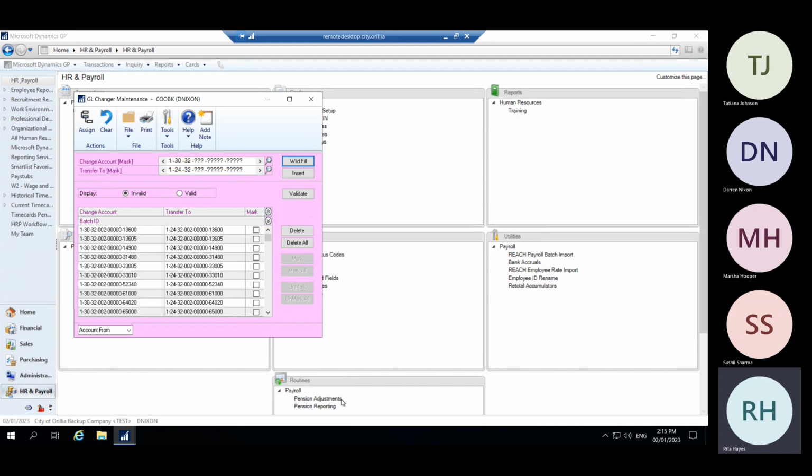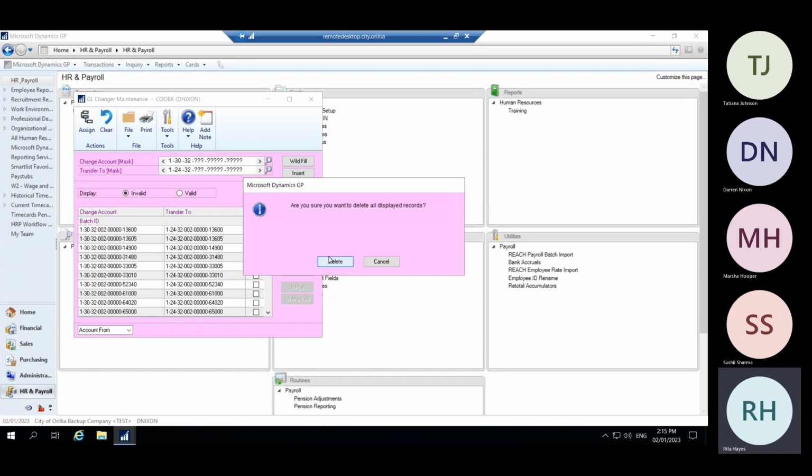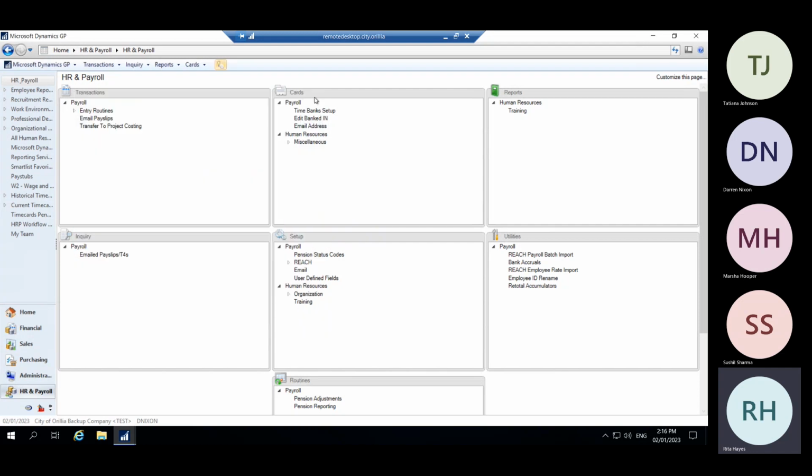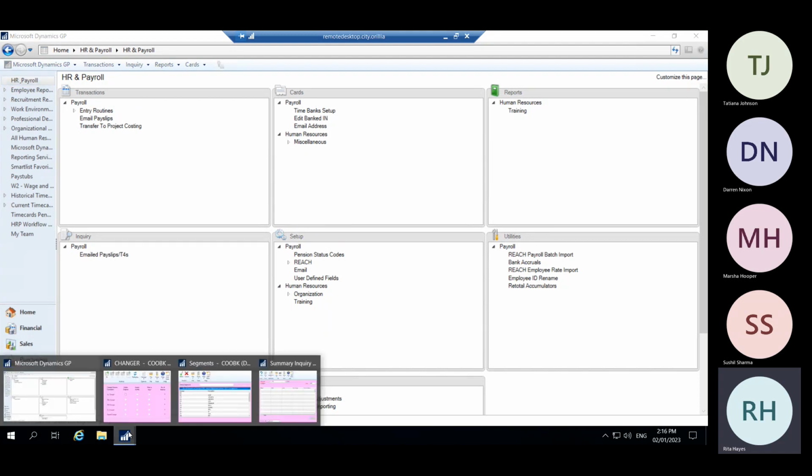The next thing that you do have, so we're just going to delete all here, Darren, because we're not going to run this. But again, you'd go through the same steps, you'd validate it, it's valid, you'd mark them all, you'd put it in a batch. So that's all there is to this screen. You can do a one-to-one, you can do a wild fill. You make sure you're checking the order of processing. So close this and let's go back to that main window again.